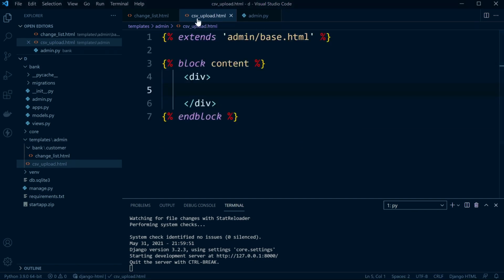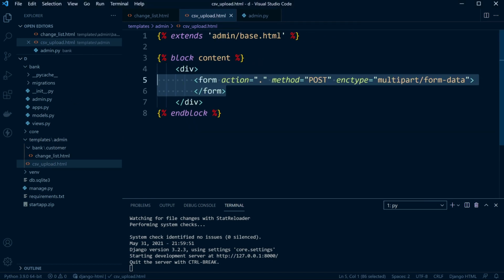So back in our csv_upload template, that's in the admin folder, let's just go ahead and change this. So we're going to bring in a form. We'll start a form here. Method's going to be post, multipart/form-data, action dot. So when we actually submit the form, it's just going to reload the page. And we're going to capture the fact that we've posted something to actually navigate to that page, and then we can then perform some actions.